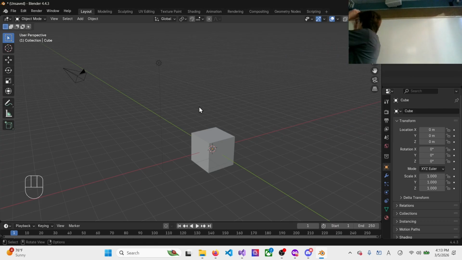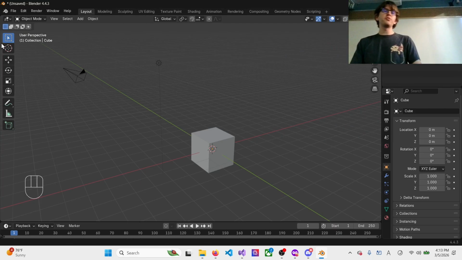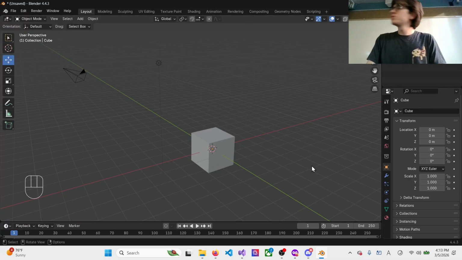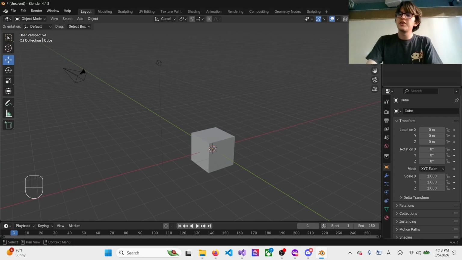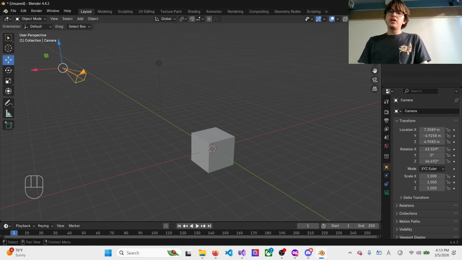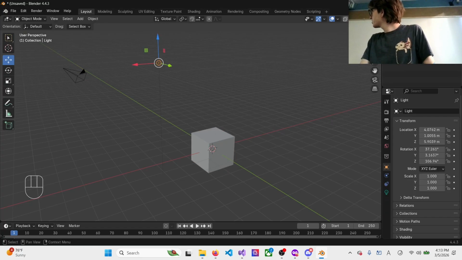So right here, this is your default scene. I'm going to explain a few of the elements you're seeing before we do anything with them. In our top right is our scene, our hierarchy. You can select the different objects in here, much like Unity and Godot.